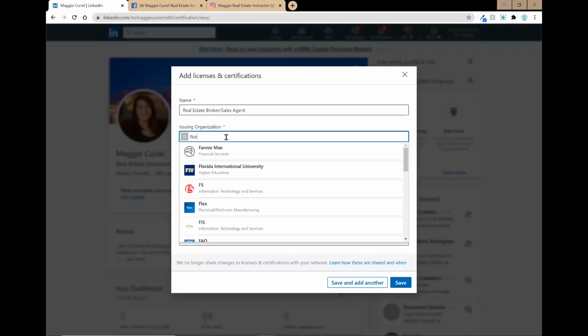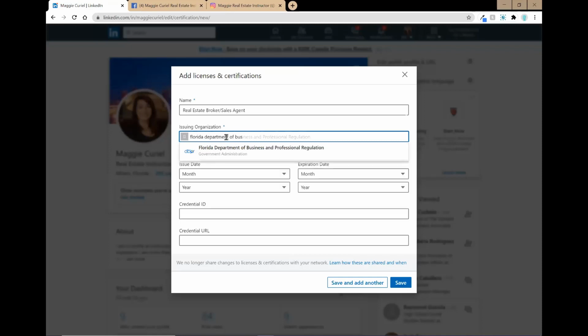And unfortunately, you cannot, there it is. You cannot just type in DBPR or Florida DBPR. You do have to type out the actual name. So as you start to type Florida Department of Business and Professional Regulation, you will see it, and then you can just select it. And that's all you need to add in your license or to show that you are licensed, and you can save it and add in other licenses and or certifications.